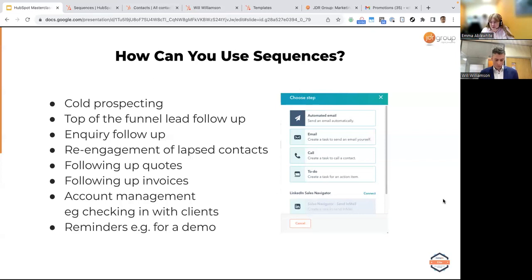It's also really powerful for top of the funnel lead follow-up. So if you have people on your website that are downloading content, for instance, using the sequences to follow them up is really a great way of doing that.